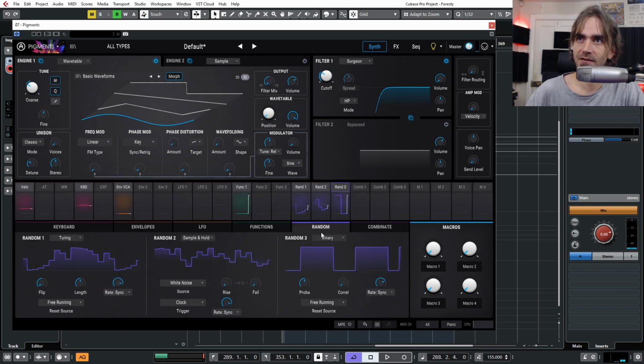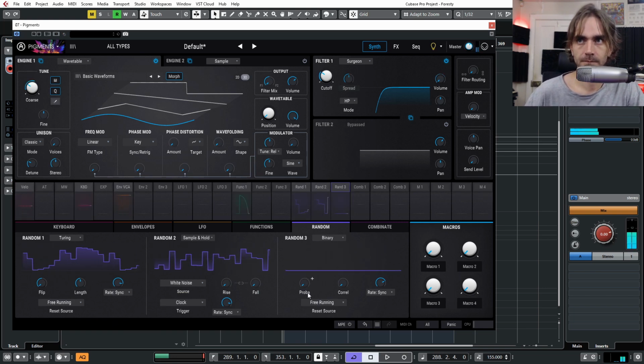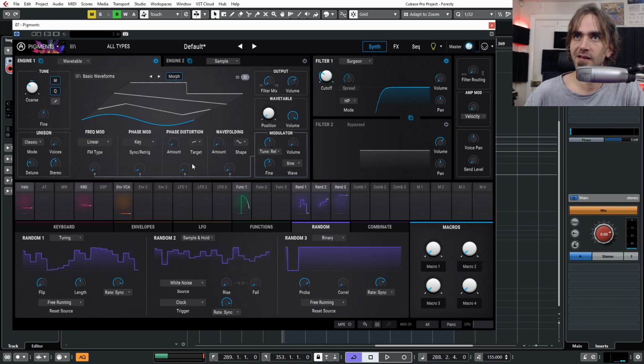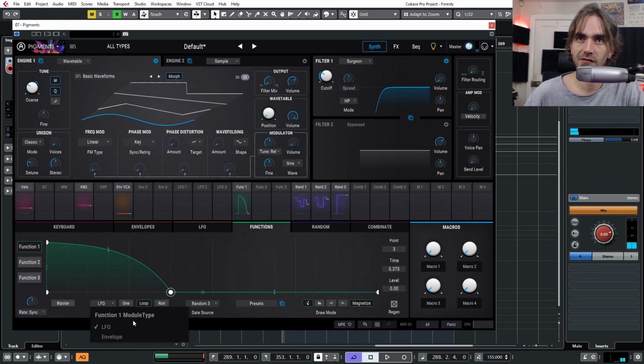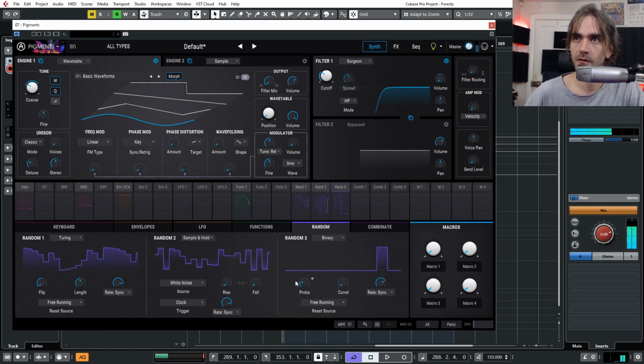Okay, so let's jump back to our random controls here. What we've got here is a probability control. Oh, what this is doing is it's actually in LFO mode, so it's looping. Let's turn this to envelope, so it goes once. And you'll notice when we turn the probability down, there's nothing. Let's turn this to 1 over 16 as well.